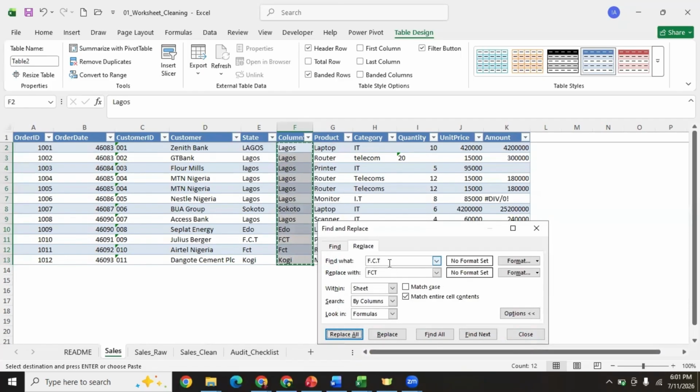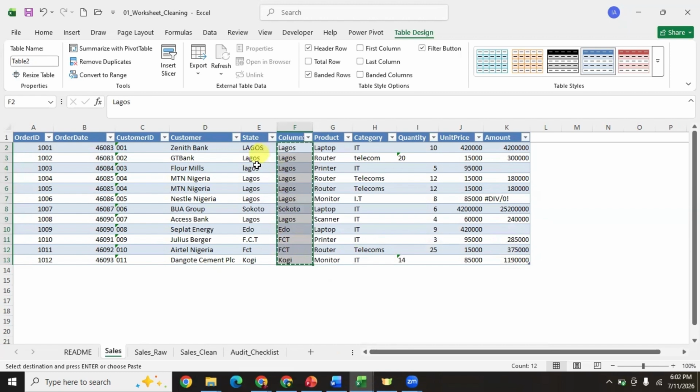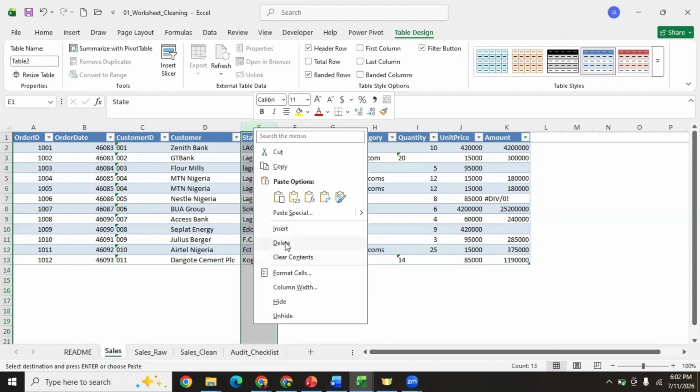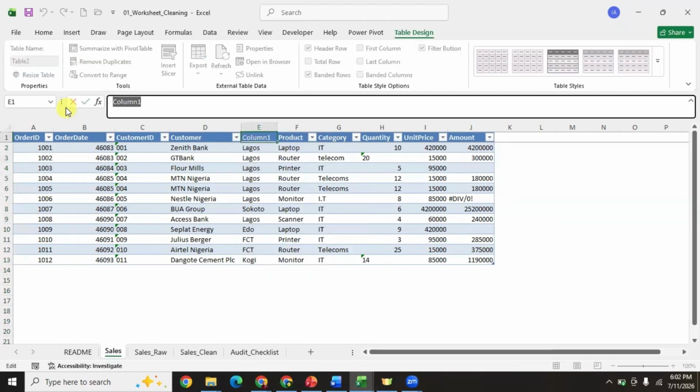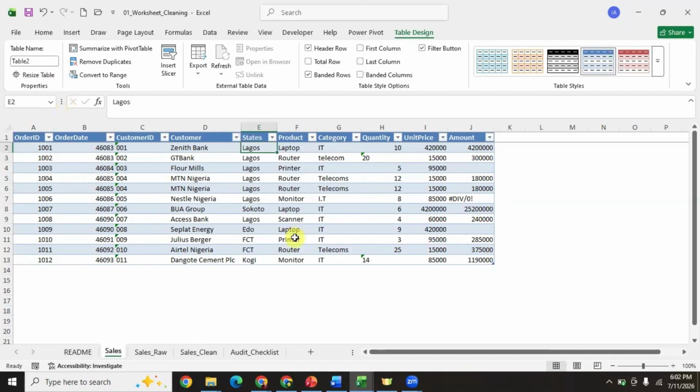Now we want to find this FCT here, okay, city, and then replace all. You see we have done that. So it depends if you want them in uppercase or this. This is an acronym for Federal Capital Territory, right? So that is why we have to do it this way. So we can remove this now. Right click and delete, and change this to states instead of column 1. Now we have done that.